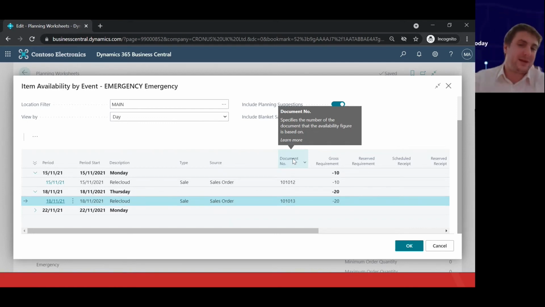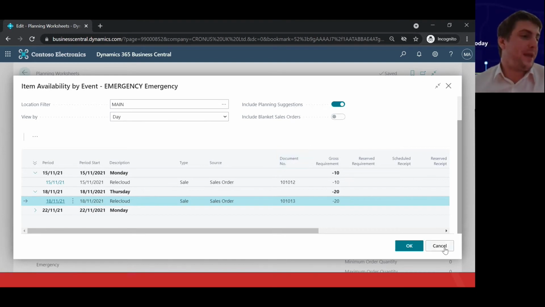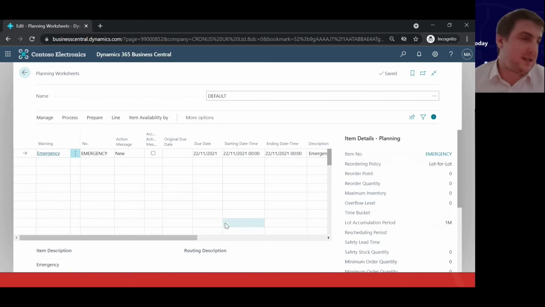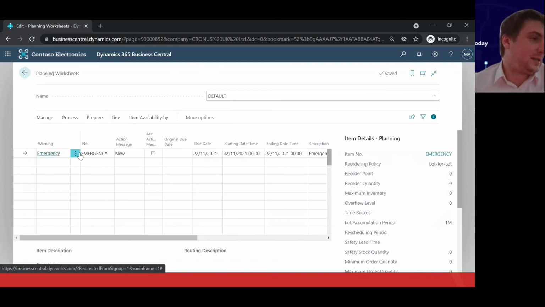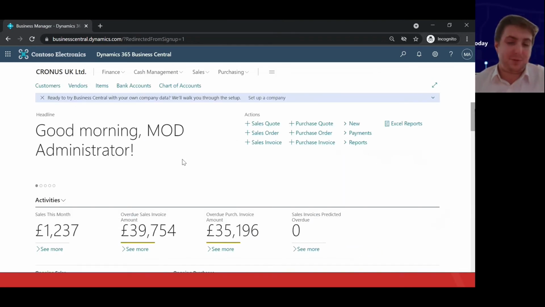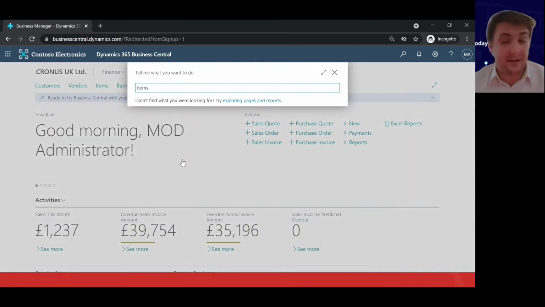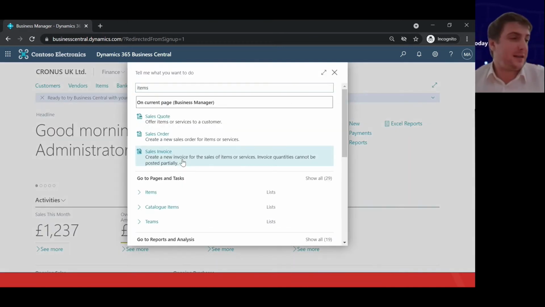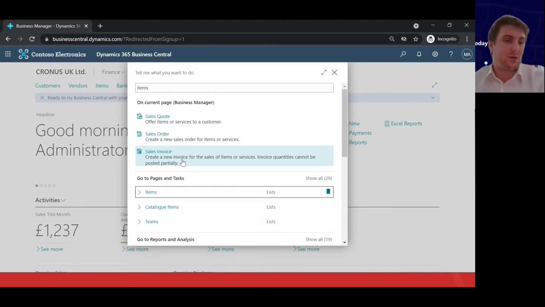So again, we can have too much or not enough in the end of the day. Okay, so there's the emergency. Let me show you the other one. The other one is exception. So exceptions are related to a field which we can configure on the item card, and it's called safety stock.